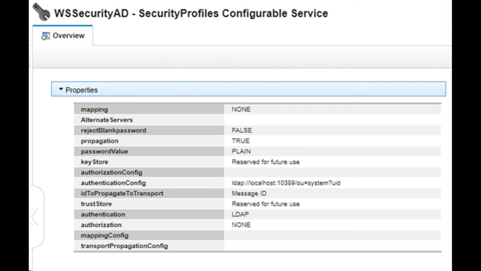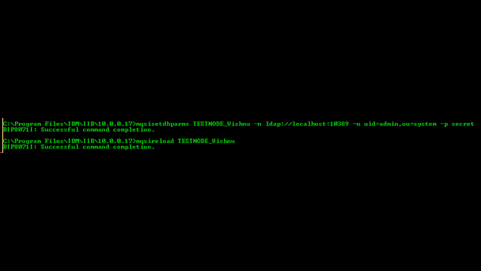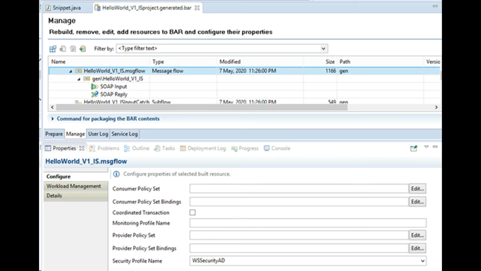Then create a security profile, configurable service. Store service account details on the broker registry and reload the broker. Set the security profile name on the flow within the bar file and deploy it.